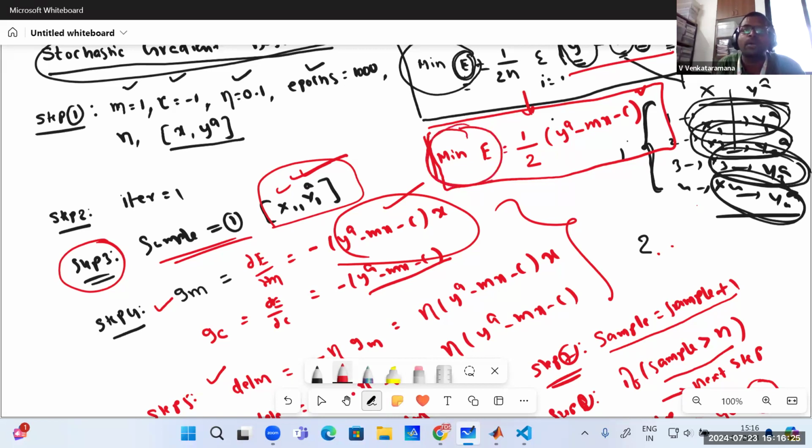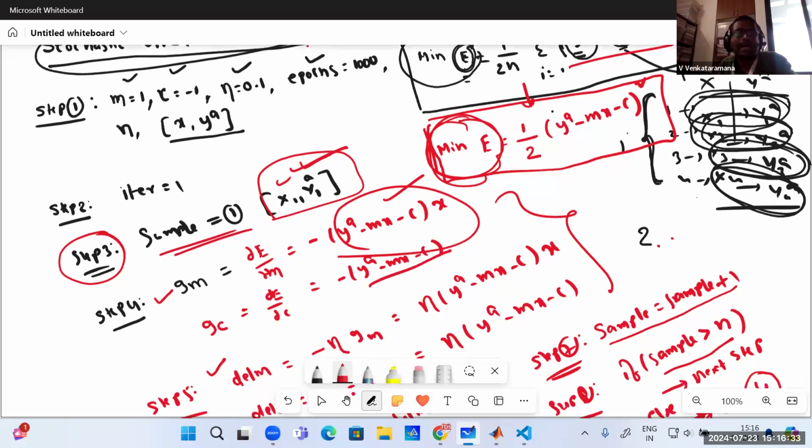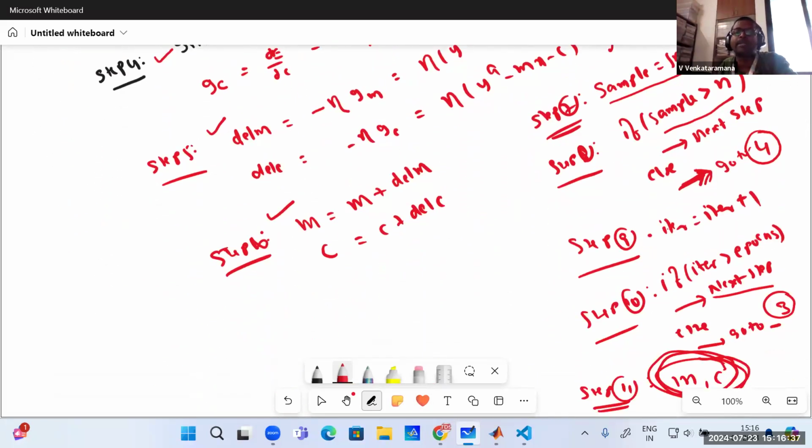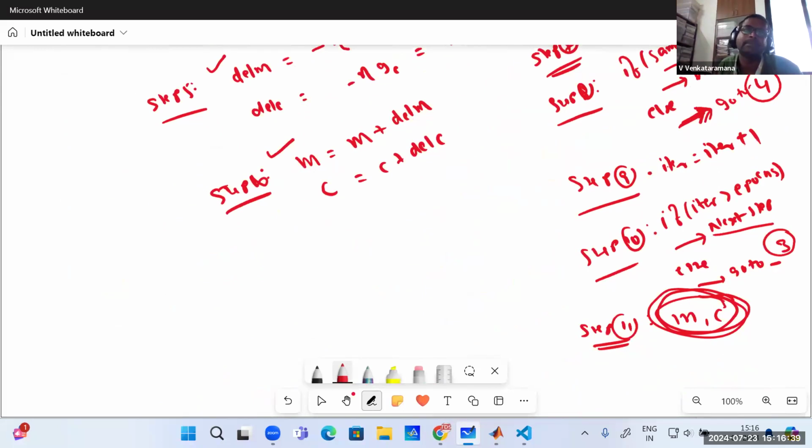That means it's an optimization problem. To solve this optimization problem, I am using the gradient descent algorithm. For the gradient descent algorithm, these are the steps we discussed yesterday. So I understood that you are clear with this complete step-by-step procedure.